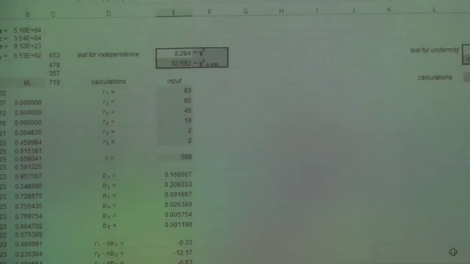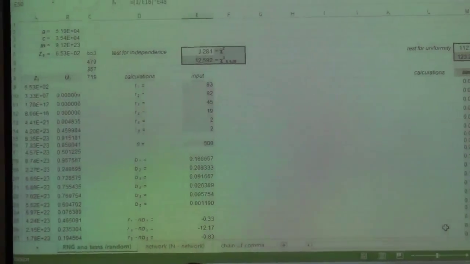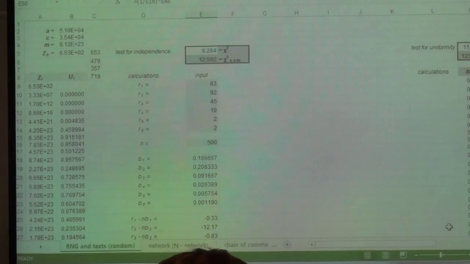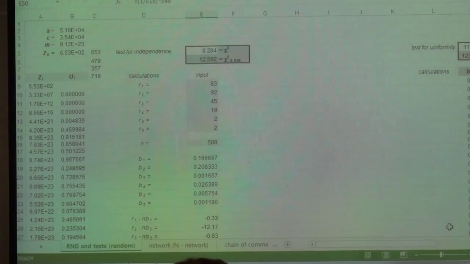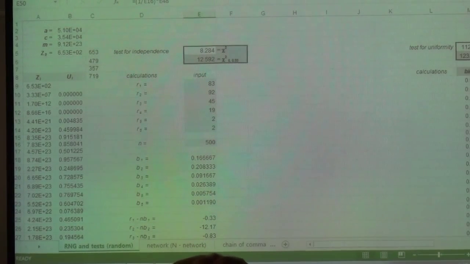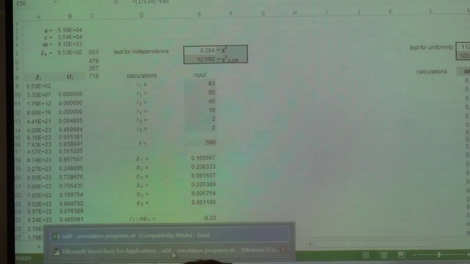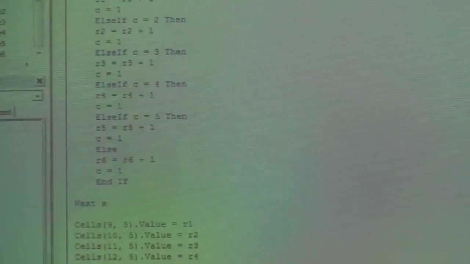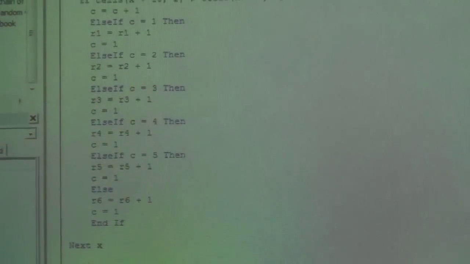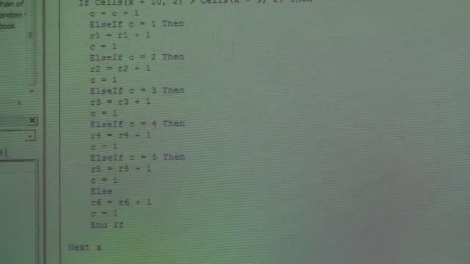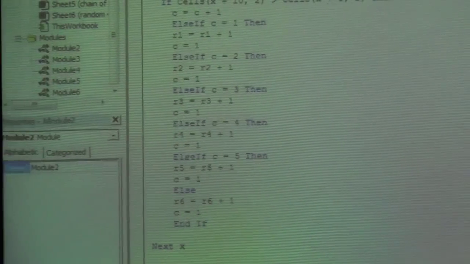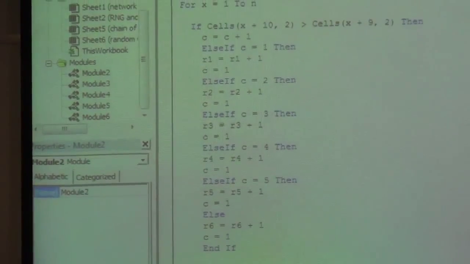That's for the test for independence. That was probably the hardest one to write. The test for uniformity wasn't hard at all, but the test for independence took a little bit of time. And like I said, this isn't the most efficient way to go about that, but it does it in a reasonable amount of code, in a reasonably straightforward way, and gets the results good enough.